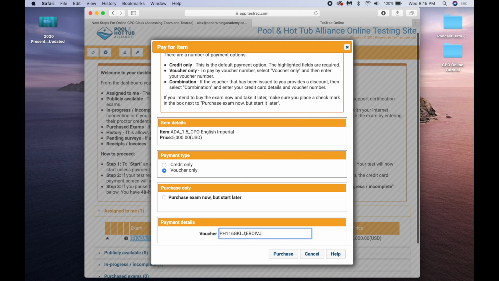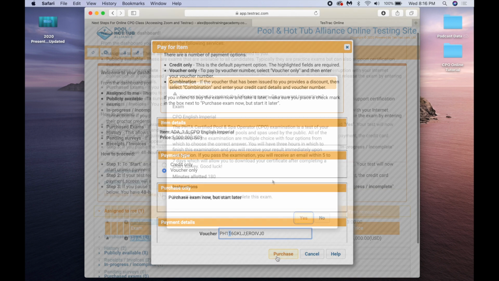Now, one thing that you want to be sure of is notice the difference between a 0, which is right here, a 0, and an O. There's a shape difference. Also, make sure that you notice the difference between an I and a 1, because there is a difference. You are then going to click Purchase.